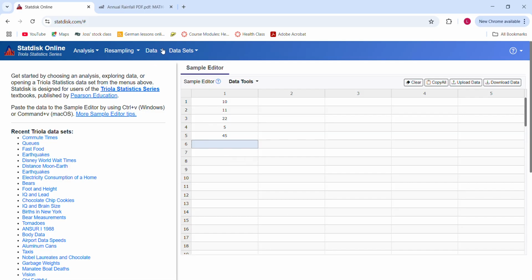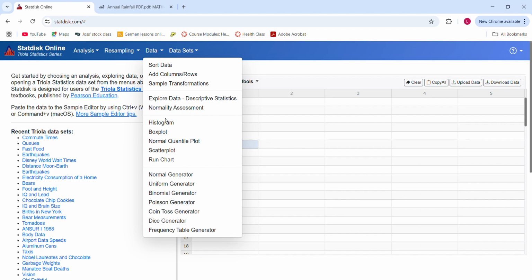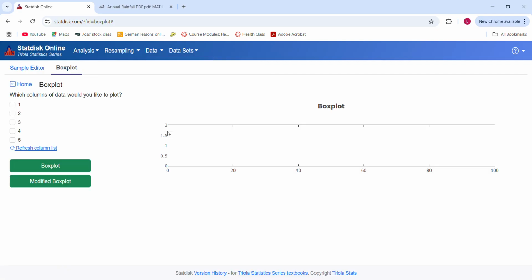If I go to data again, if you notice all your options are in data, we did use the descriptive statistics on the last one. We used the histograms on the one before that. This time it wants a box plot. So I'm going to select that, and then it says, which column of data would you like to plot? My numbers were in column 1.